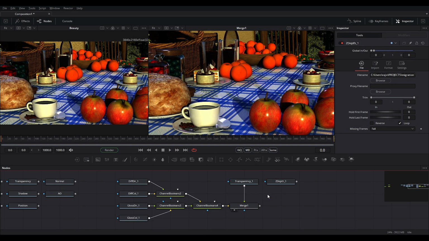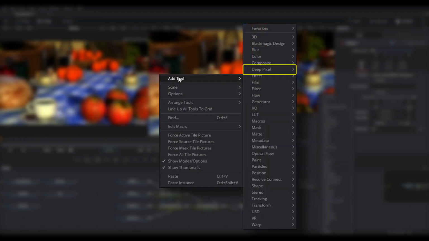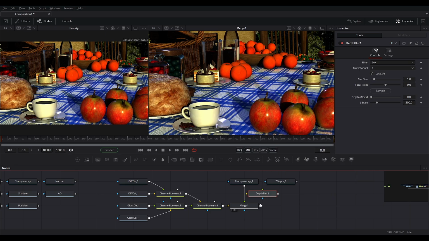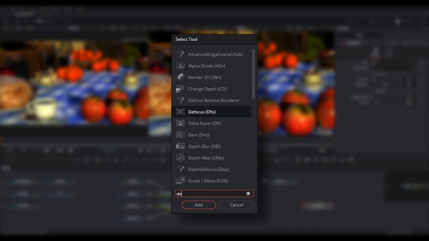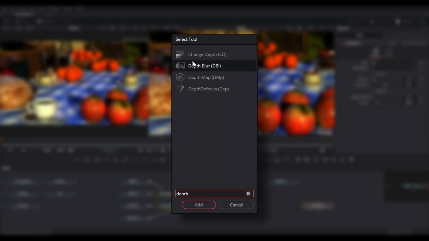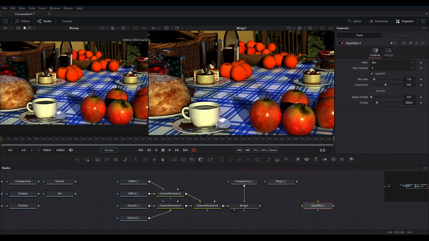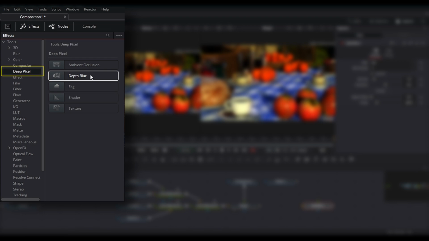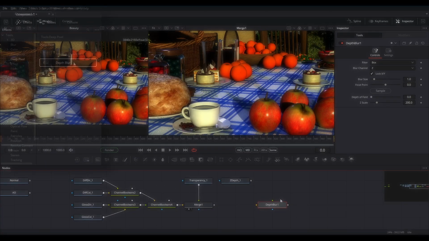So first, let's load a depth blur. Right click in the nodes editor, go to add tools, Deep Pixel, and we can select depth blur. Another way to get depth blur is by pressing shift space on the keyboard and in the search area typing depth blur, and we can then click on that. Or we can go to effects, tools, Deep Pixel, and select depth blur from over here.